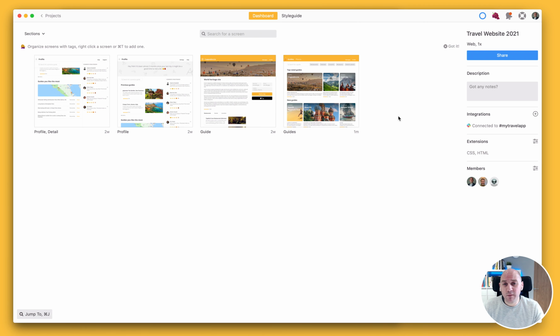Now, anytime we make changes to this project, this style guide on this project, it will add the updates to the Slack channel. You can actually add multiple Slack integrations. So I could add another one here if I wanted to send some updates to perhaps a design team and another set of updates to a dev team. You could add multiple Slack integrations.